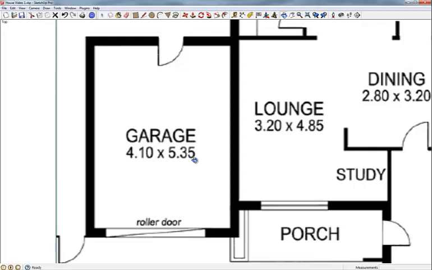5,350 millimetres. Now at the moment, if you go up the top again to the toolbar and you see the tape measure tool, which we've looked at before, click on the tape measure tool and say we're going to do a measure of this particular garage wall and see what size we've got it at the moment.